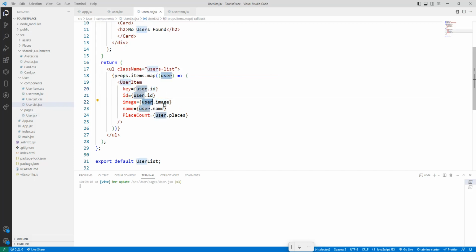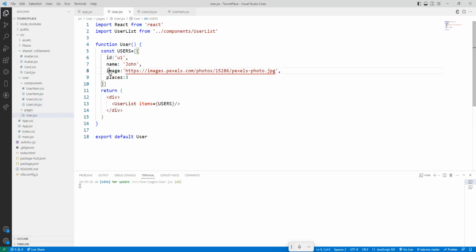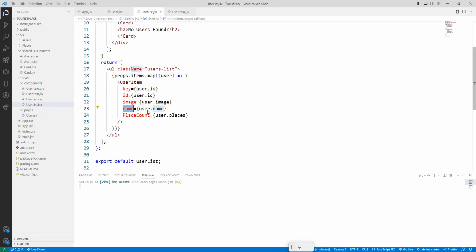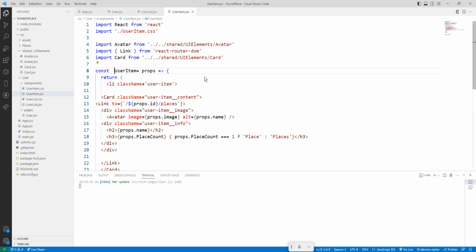Image equals user.image. Where is the image? The image is here, and name equals user.name, and place count equals user.places. These are the prop values passed to the user item. Again, in the user item we are calling the li, and for every list item I am again using a card. I have written the card once and use it multiple times. This is user-item, and the CSS is available, so you need not worry. Just type it as it is.